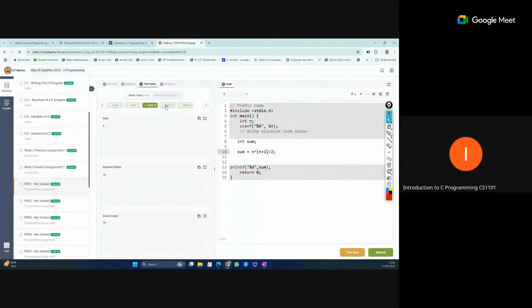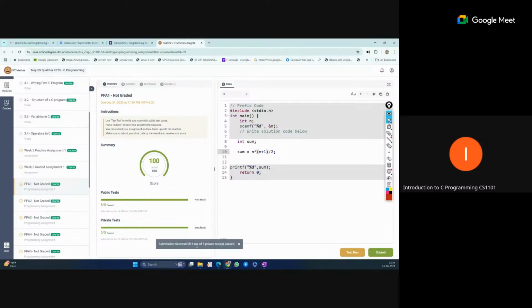Now if you feel that your code is working perfectly or your logic is correct, then you can click on the submit button, and when you click on the submit button, private test cases will run. Now you can see this message, submission successful, 5 out of 5 private test cases pass. Status you can also see on the overview page. So public test cases all passed, private test cases 5 out of 5 passed, and your score is 100 for this. Each problem is considered a 100 marks problem, but later this will be converted into the required weightage.